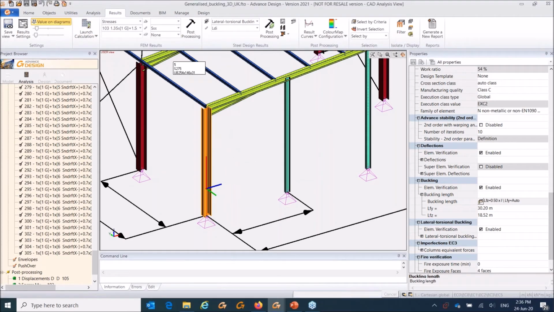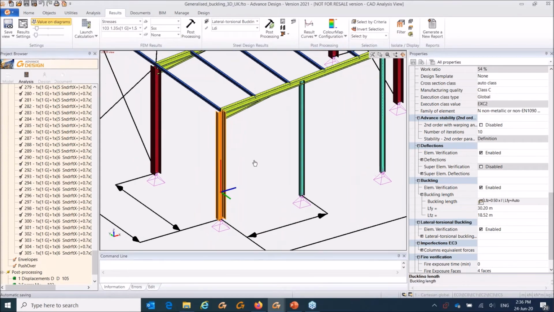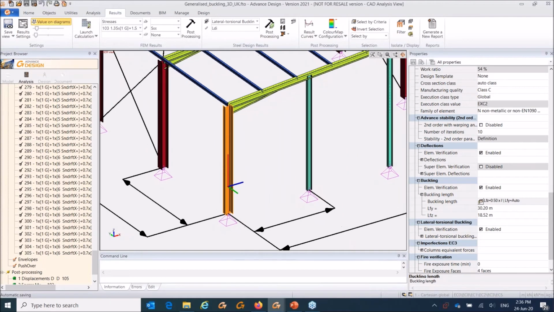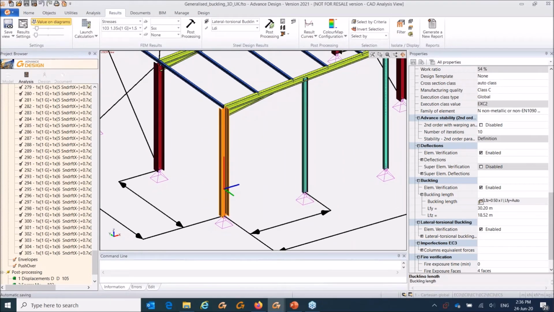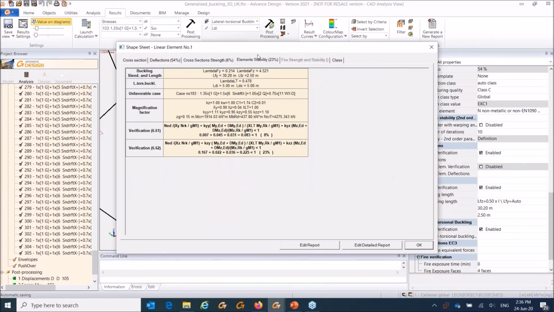calculation on selection only, which is quite useful because we can iterate among different solutions before we actually consider that our design is finished. So now with the column selected, I will go again and select in the document. You can see now I have my updated buckling length.